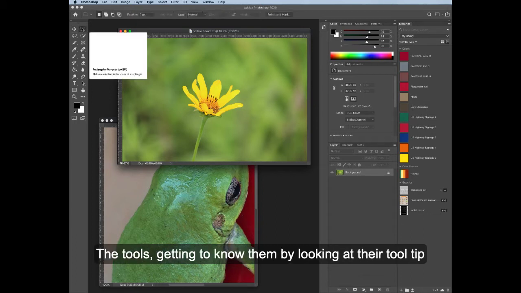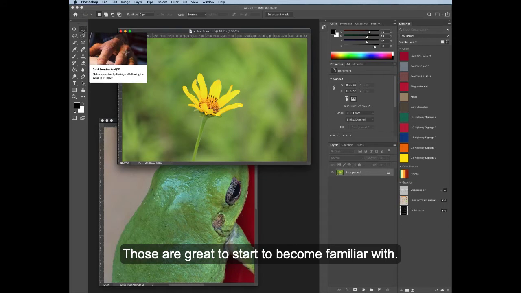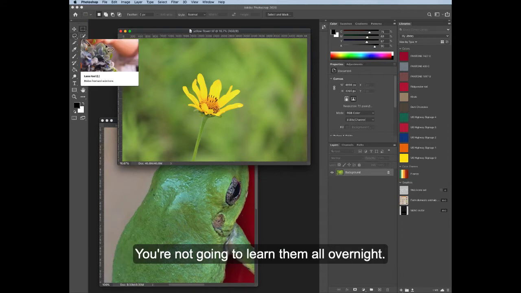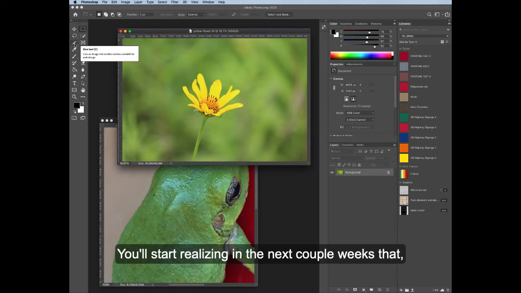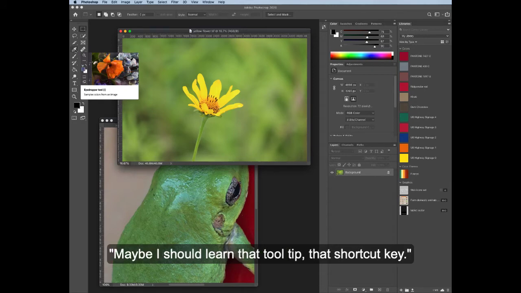The tools, getting to know them, looking at their tooltip. If you rest your cursor over top of a tool, you're going to see a tooltip come up. Those are great to start to become familiar with. You're not going to learn them all overnight. You'll start realizing in the next couple weeks that, gosh, I'm using this tool quite a bit. Maybe I should learn that shortcut key.